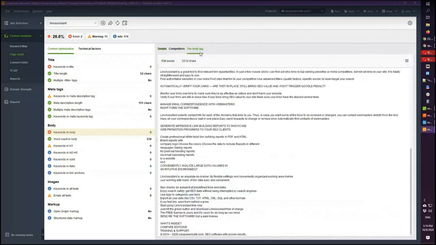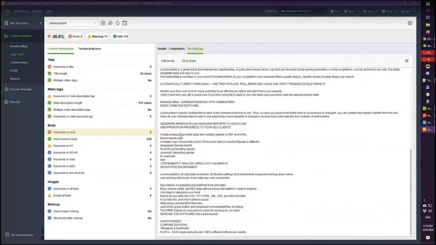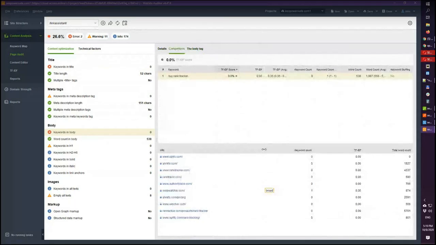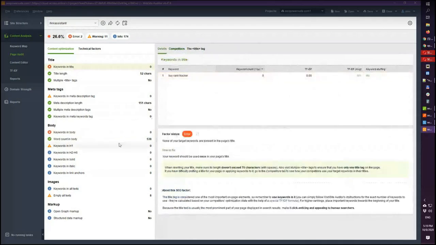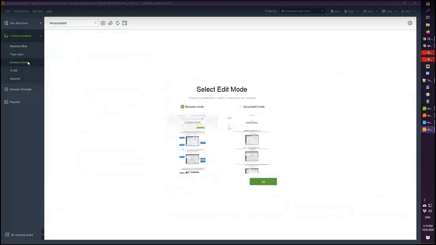So if I switch to the body tag, it shows me the current text that I'm using. And if I switch to competitors, I can just have a look at what kind of keyword count my competitors are using, etc. So you go through all these recommendations, and then it's time to start changing your page content. And instead of doing this immediately on your live page, it is recommended to use the internal content editor in Website Auditor, where you can create the new content and see how this new content influences your page score.